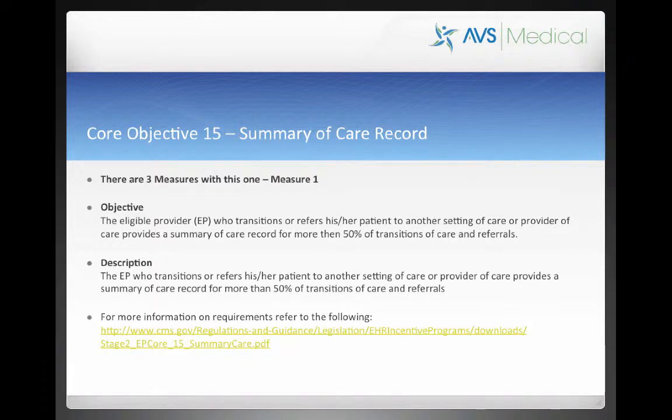Okay, core objective 15 is a summary of care record. I'm going to go into a little bit of detail here because this one can be a little confusing. It used to be a menu objective, now it's core, meaning mandatory. And one of the big changes here is that there are three separate measures that you have to do to meet this objective.